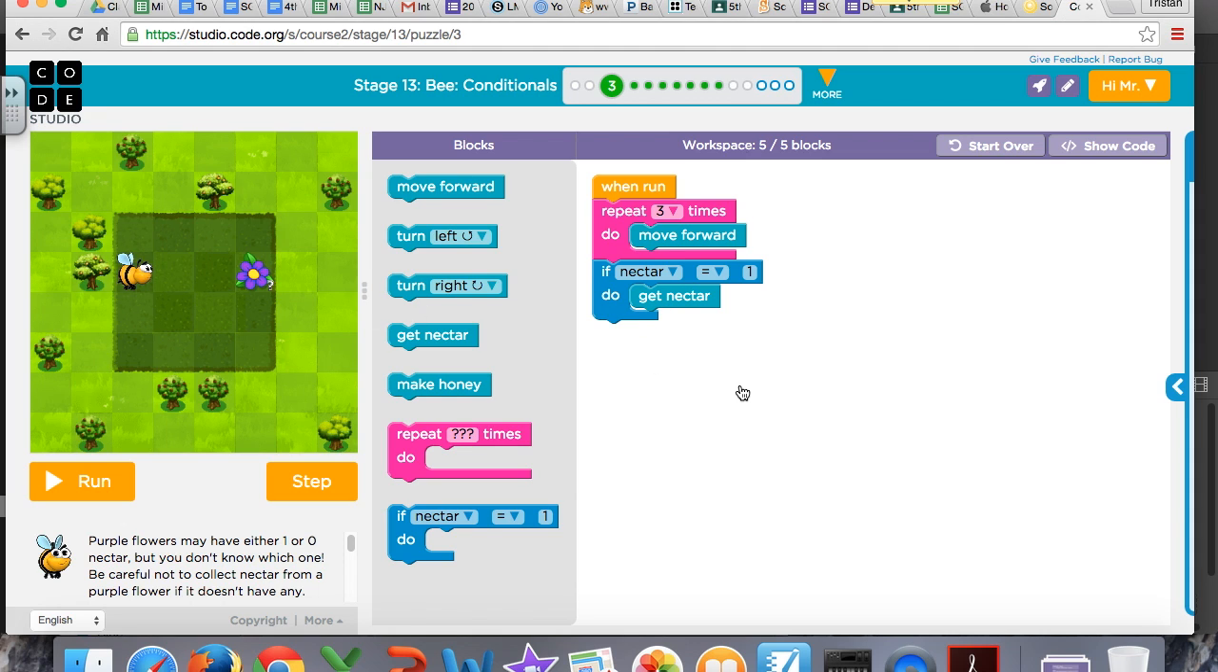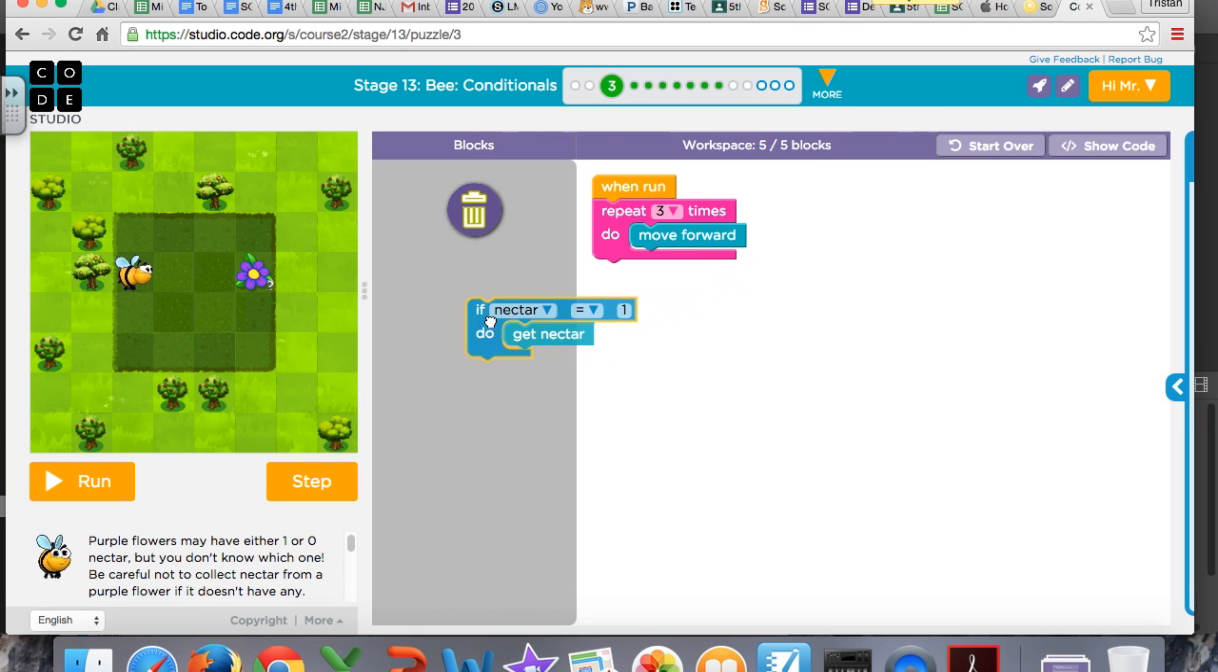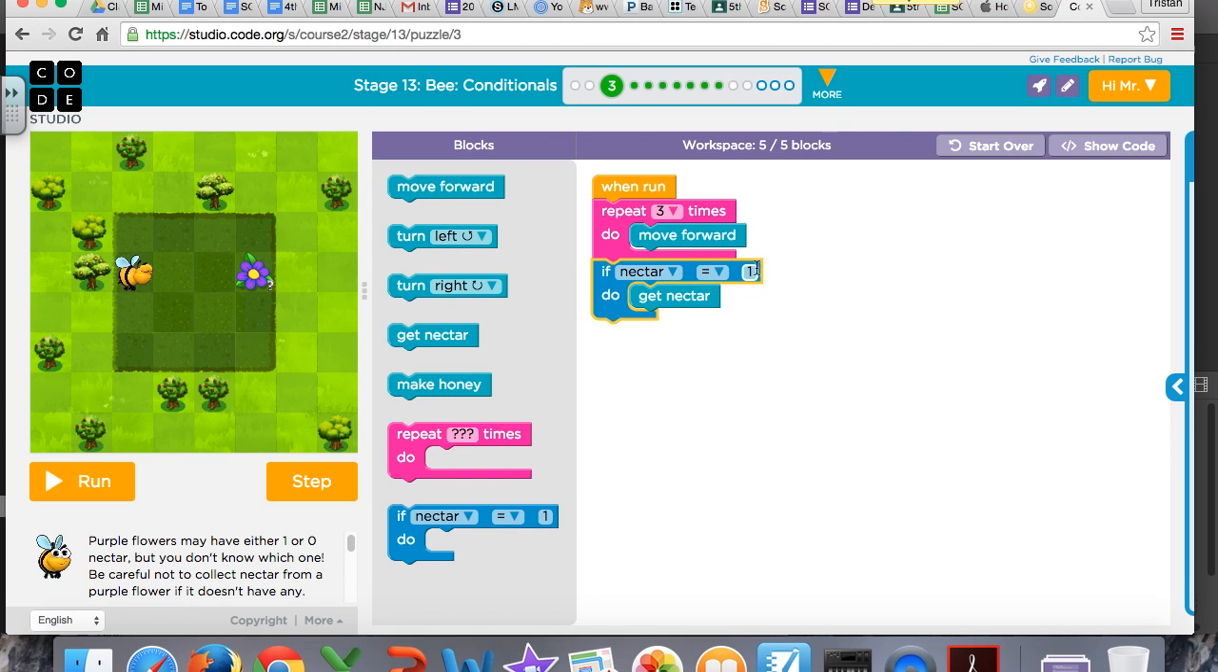So what is it going to do if it's not 1? It will not get the nectar. That's why we don't put it as an else, because it would automatically not do that. It wouldn't do anything. So if we took this out, it would just move forward 3 times and not do anything, which is the same as what it would do if it was not 1. If we change this to equals 2, get the nectar, it probably wouldn't get it either because we know that it's either going to be 1 or 0. So let's try it.